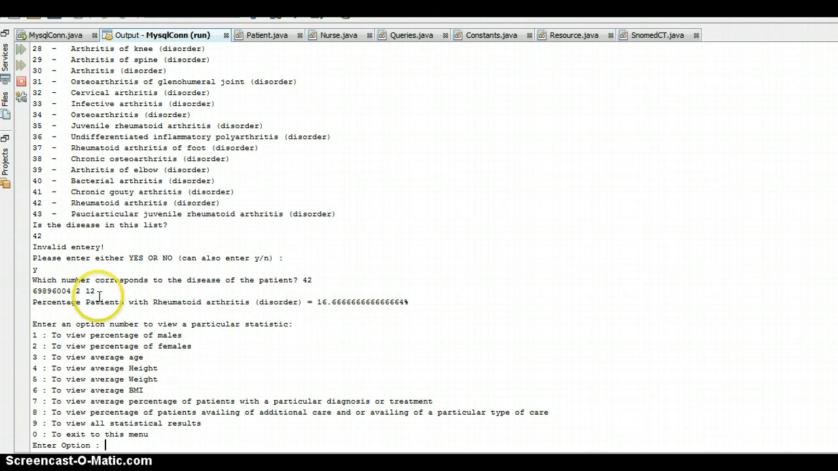And here we see that, well, this is the code, I was testing this, and it's not really supposed to be coming up, but this is the actual CID code. This is the number of people with the disease, and this is the number of people in the database. So the percentage is 16.66%.